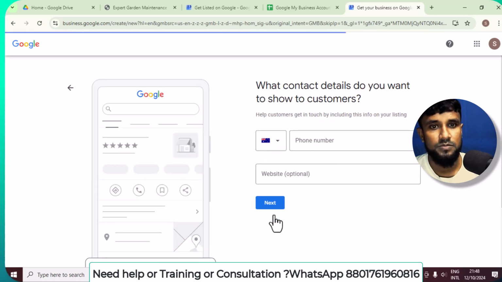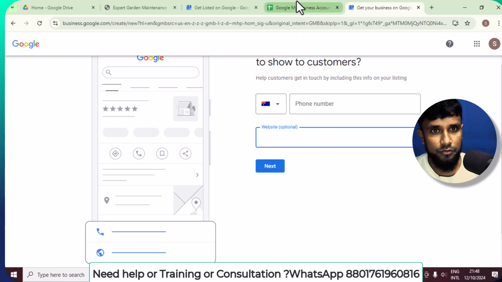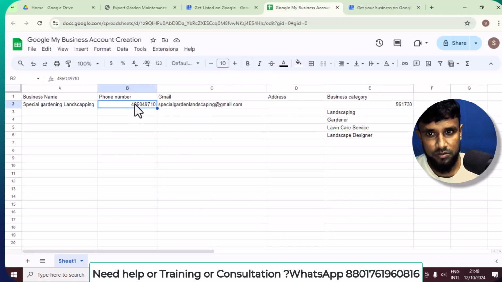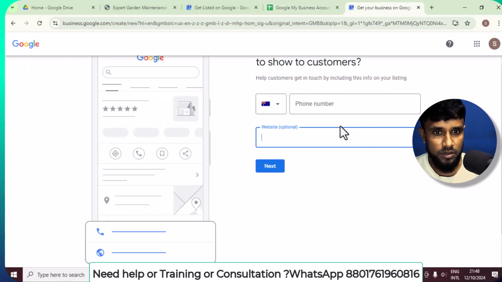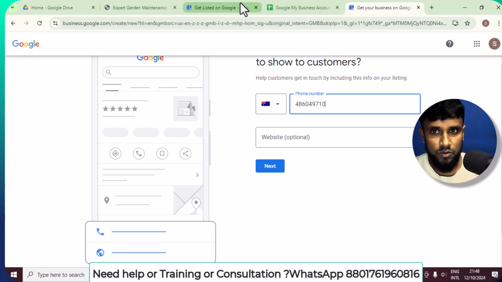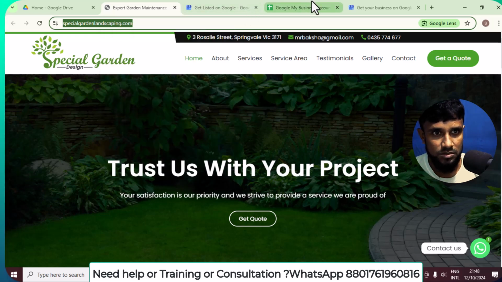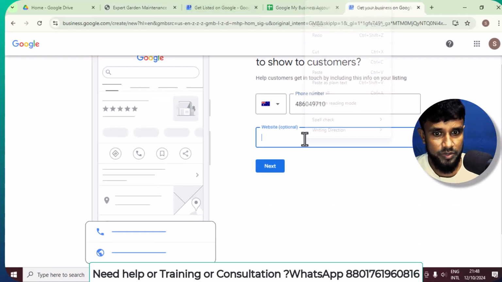Okay, then we need to add a phone number, and we already have a phone number. Just trying to copy this one and paste it here. Okay, we have a website already. Just copy this one and paste it here. Okay.